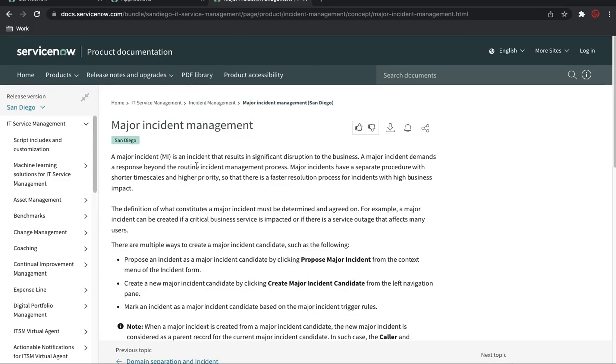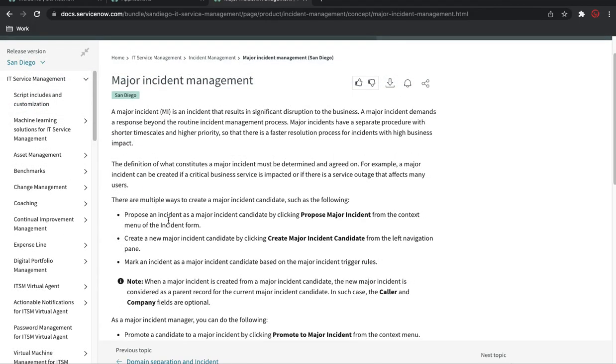So if you see, this is the ServiceNow docs. I have opened the major incident module, and what they are saying is that a major incident or MI is an incident that results in a significant disruption to the business. So if a significant disturbance happens to your business, we can call it a major incident. Also, if you see the documentation, the major incident can be created in multiple ways. A major incident can be proposed from an incident.